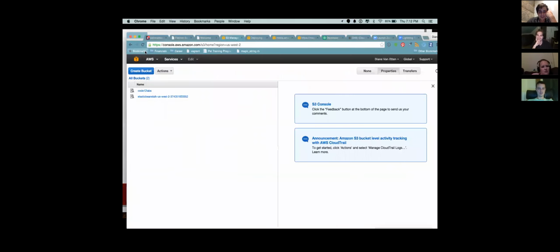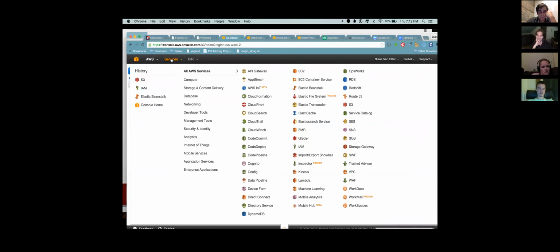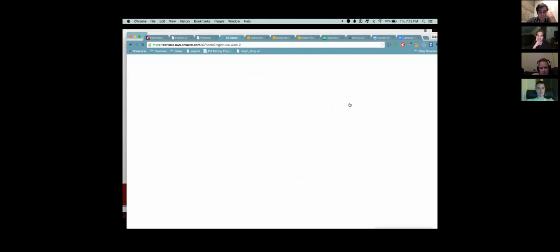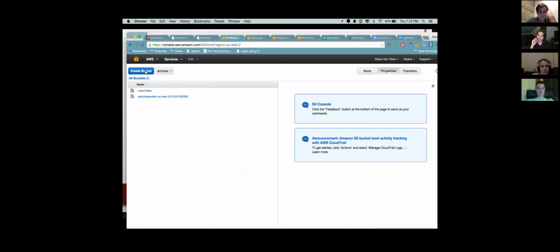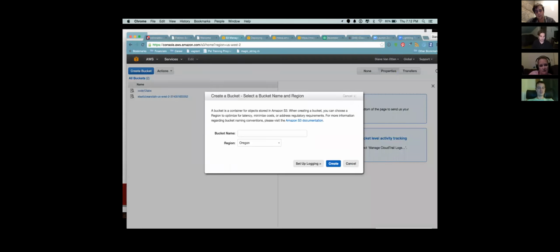Okay, so you will actually see all the services listed on here. Find S3. Pull up S3, create a bucket. This bucket will be what actually hosts your images, your videos, and anything that you're going to use in your application. It's very simple to create that bucket. You're going to put a name.